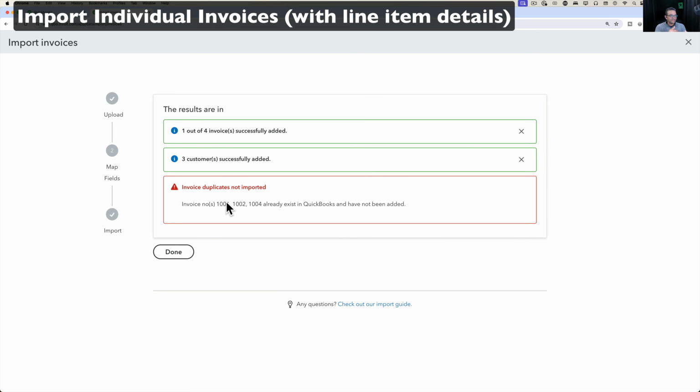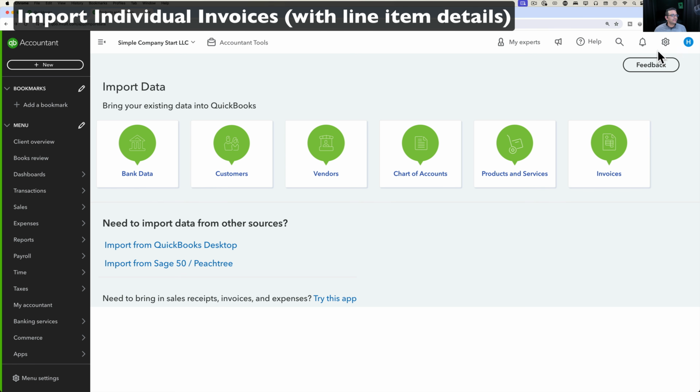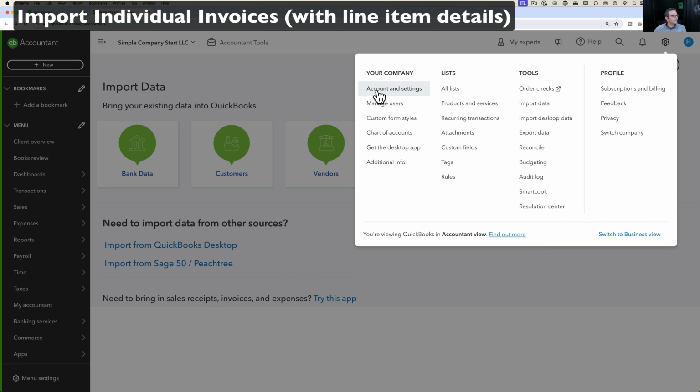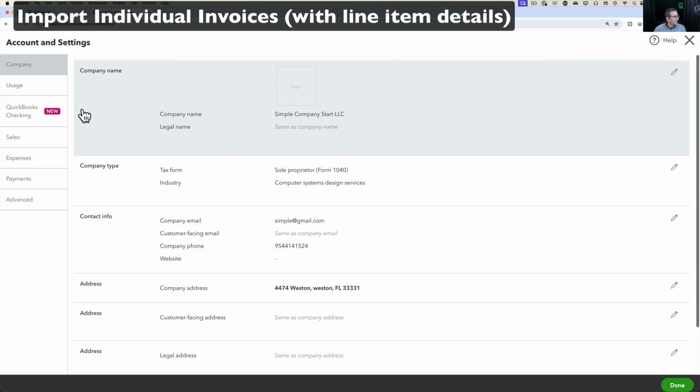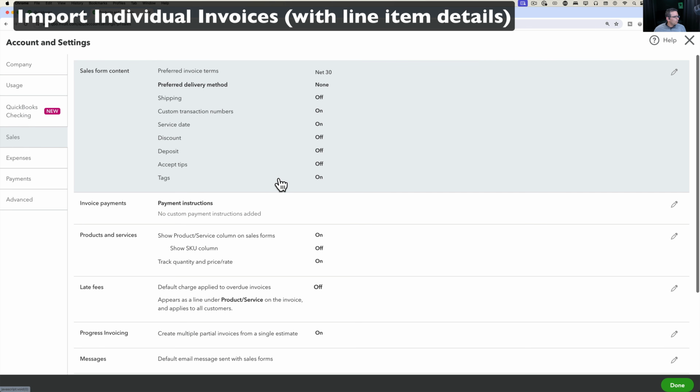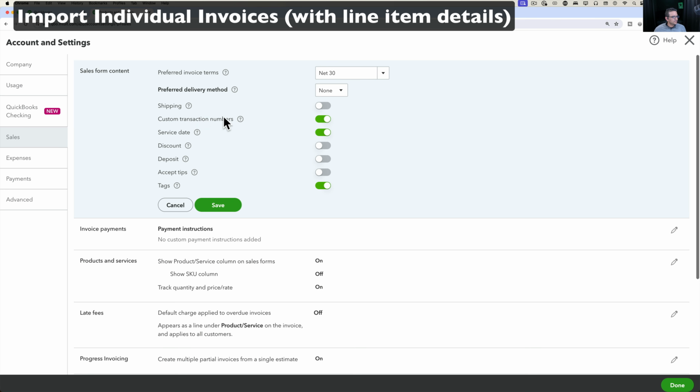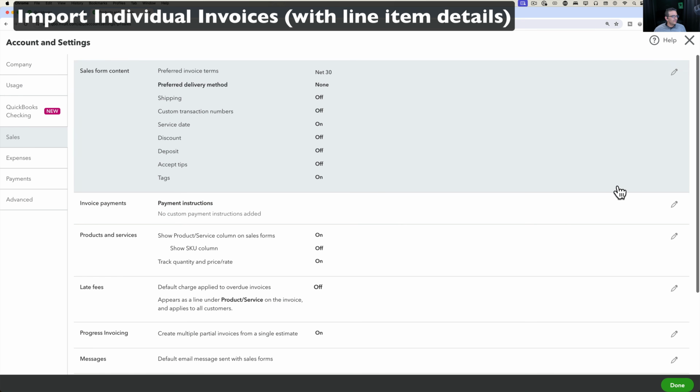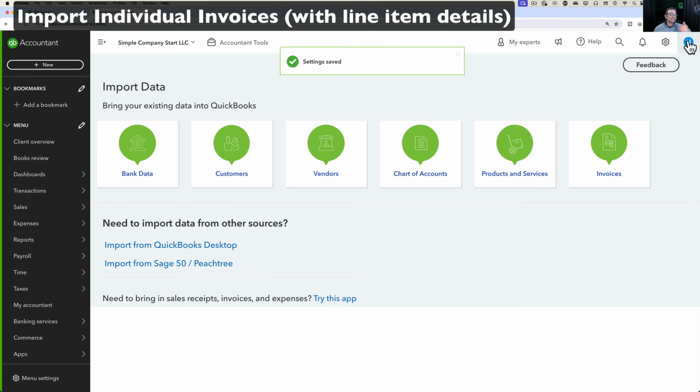So one, you can physically go in there and just fix the invoice numbers in your spreadsheet if you want them to come in with a different invoice number. Or what's really neat is we can go into the gear menu, account and settings, and then I believe it's under sales. We can change where it says here custom transaction numbers. If we turn that off and click on save, then actually QuickBooks will assign an invoice number for all those invoices. So that's actually more useful for importing sort of real-time information.